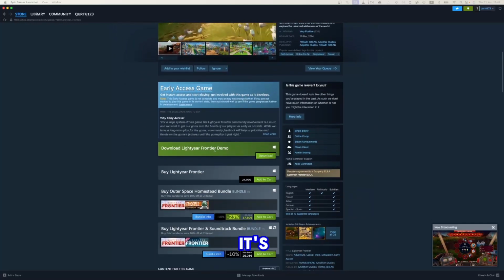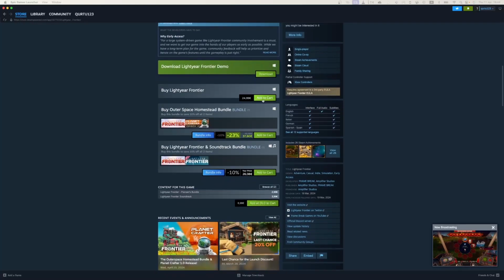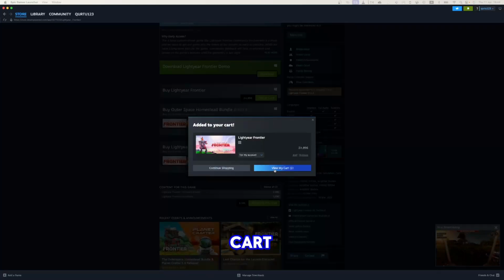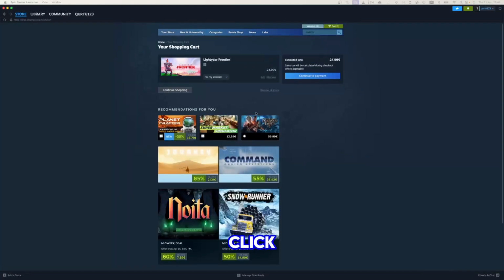As we can see, it only works on Windows. Now click on the Add to Cart button. In the new pop-up, click on View My Cart. Now in the drop-down menu you have a few options.